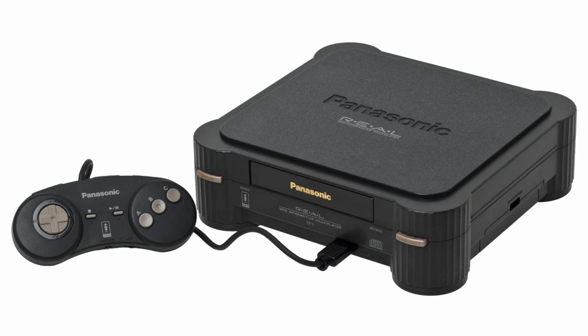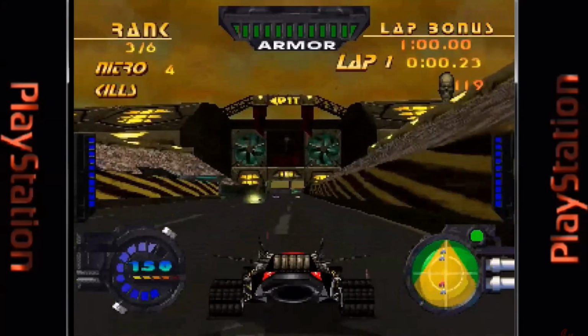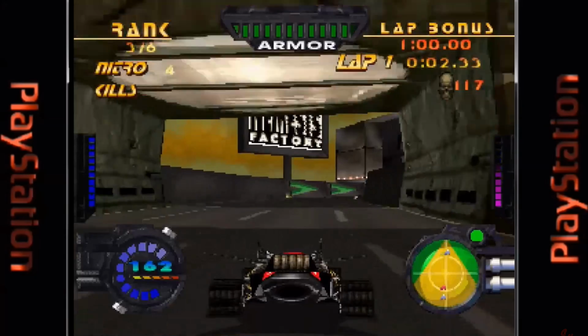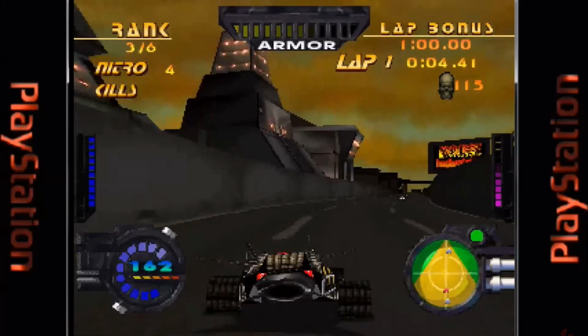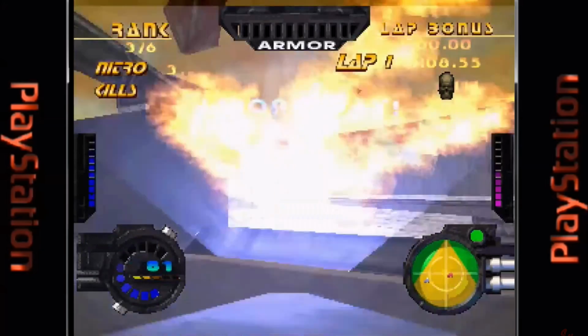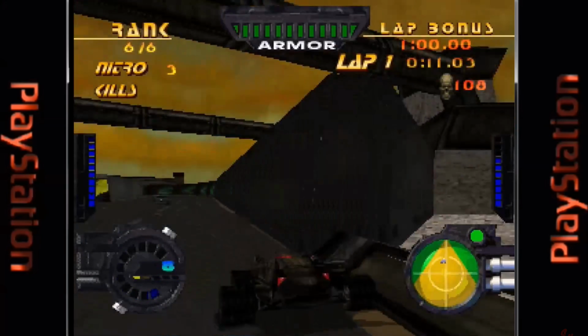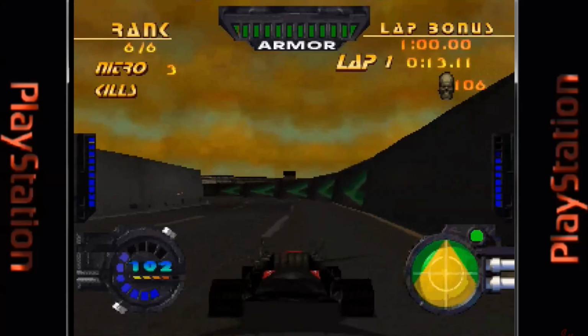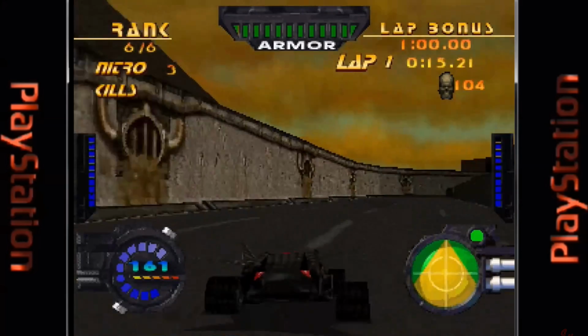A version for the 3DO Interactive Multiplayer was announced and was scheduled to be released in 1995, but it was cancelled. In 1997, a sequel was released for the PlayStation in Europe entitled Rock 'n' Roll Racing 2: Red Asphalt. Here in the States, the Rock 'n' Roll moniker was dropped and it was known simply as Red Asphalt.